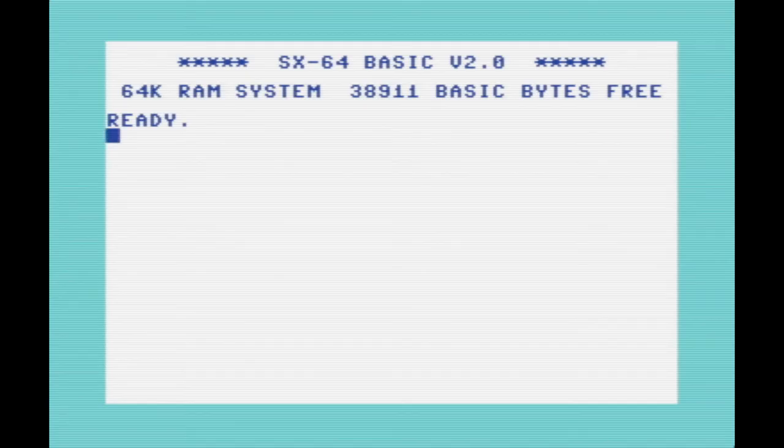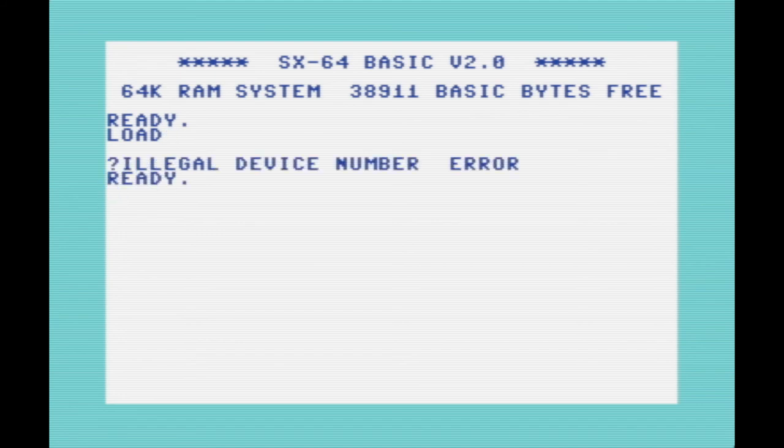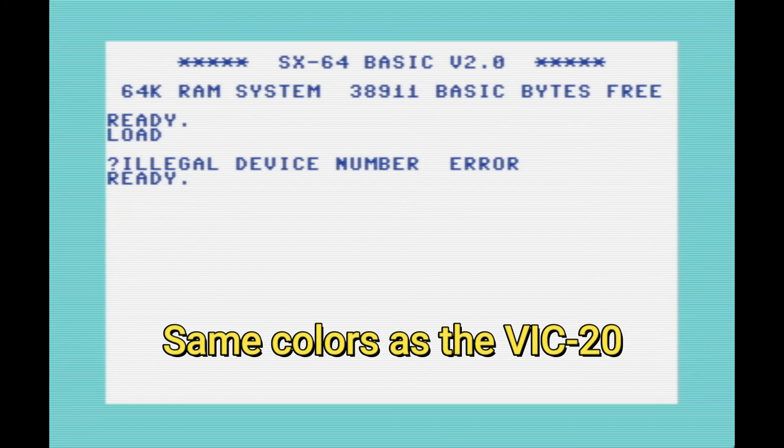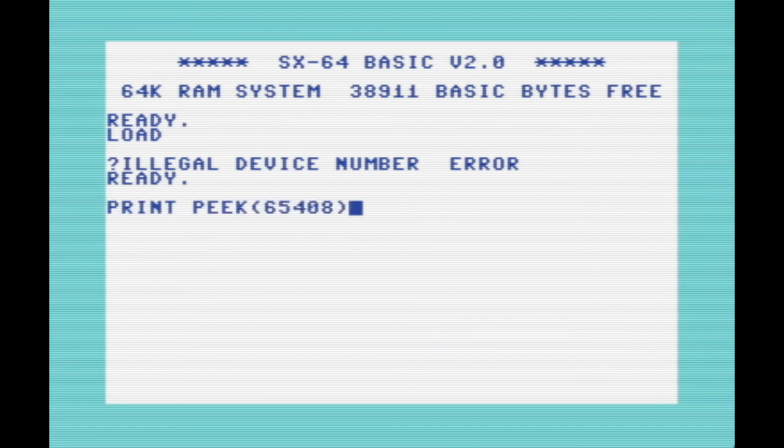Moving on to the Commodore SX-64, this was the portable version of the Commodore 64. It's actually the first portable computer to have a color display. As you can see, it has no cassette loading routines, the default colors are different, and the startup message is different. If we peek 65408, it returns 67. The entire screen is initialized to dark blue.